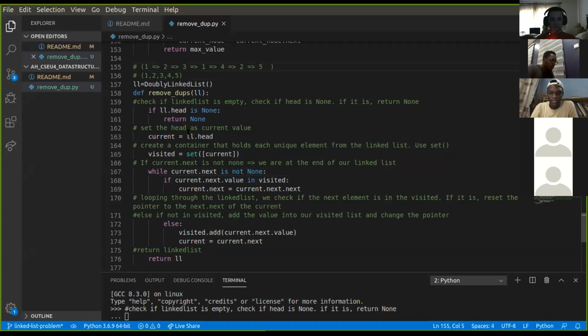Perhaps I should even be writing it here. So in this case, current value is equal to 1. Now we're adding 1 to a set and setting it to this thing, what do you call it?